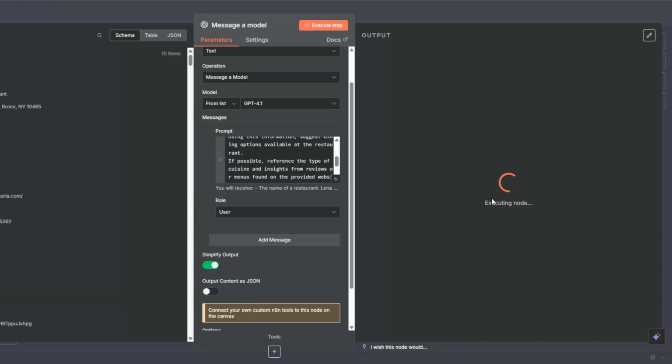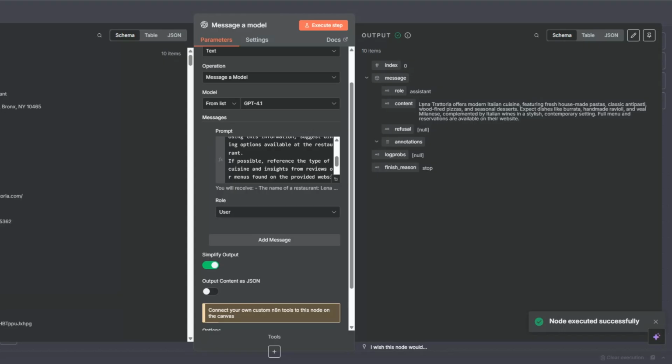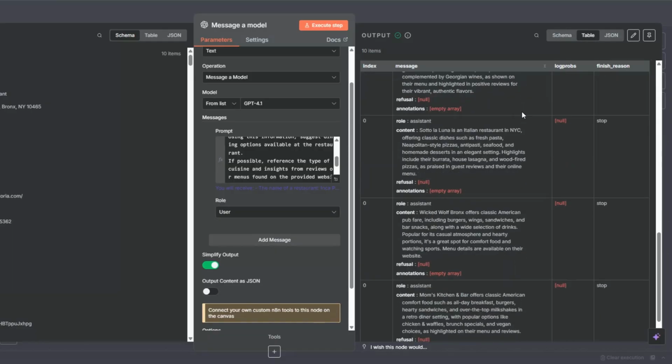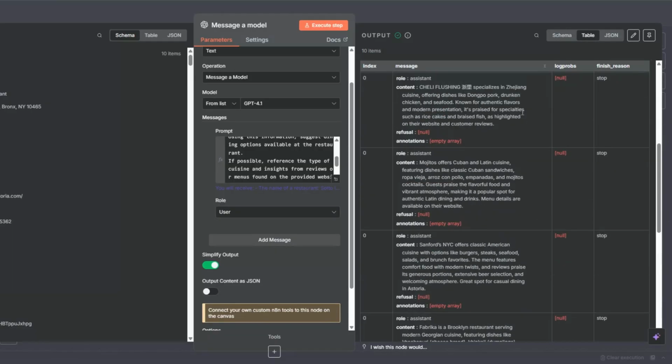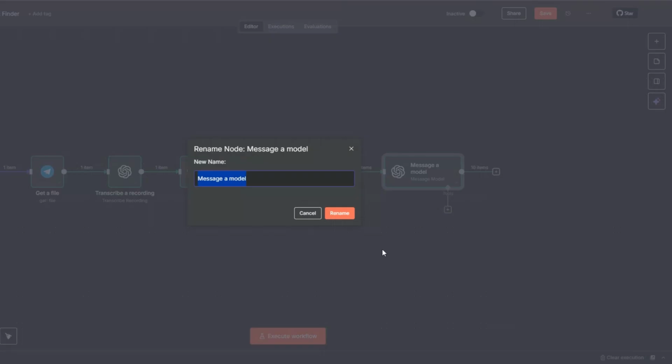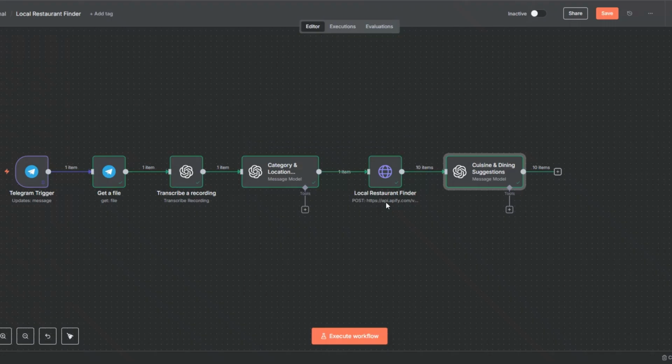You can see our node is executing over here. Let's give it a second for it to generate for us over here the summary. So here you can see it generated for us the summary of these 10 restaurants over here. So for Lena Trattoria, it offers modern Italian cuisine featuring fresh house-made pastas, classic antipasto, wood-fired pizza, and seasonal desserts. It's amazing. And you can see we're outlining the cuisines offered by the 10 restaurants that we scraped using our node over here. So here, I'll rename this node to cuisine and dining suggestions over here and click on rename.